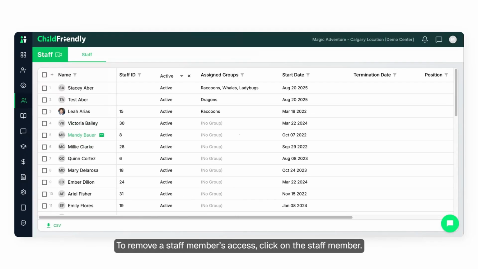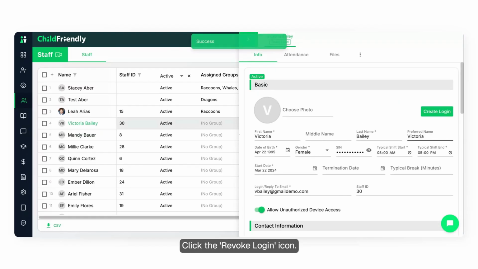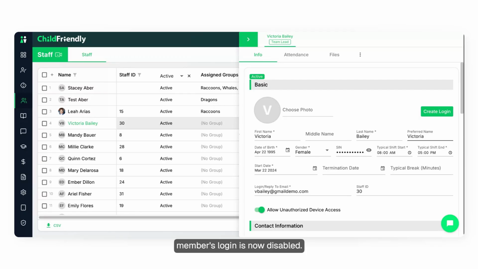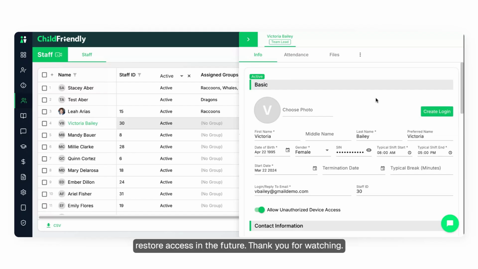To remove a staff member's access, click on the staff member. Click the Revoke Login icon. A success message will confirm that the process was completed, meaning the staff member's login is now disabled. You'll notice that the Create Login option is available again, should you need to restore access in the future.